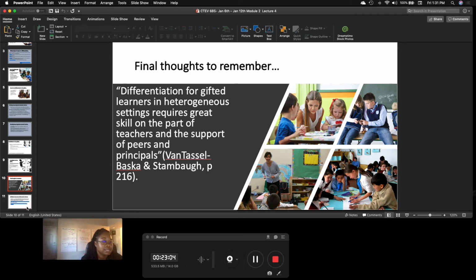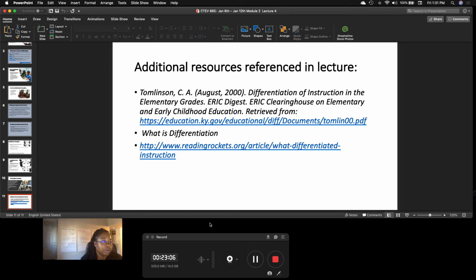Okay, last but not least, here are the resources that were referenced throughout the PowerPoint, and also things that I referenced through the lecture.